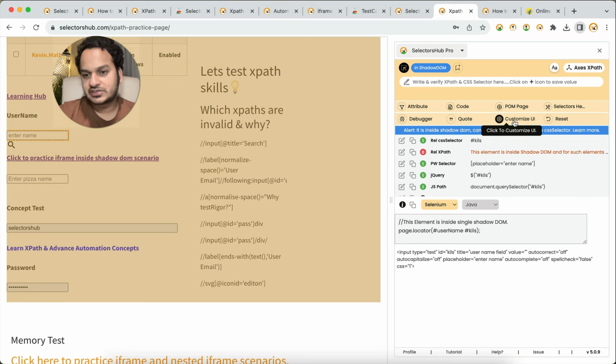Also you have this option of drag and drop here. Whichever selector you want to put on top, you can keep it here. You just drag and drop and rearrange things according to you.